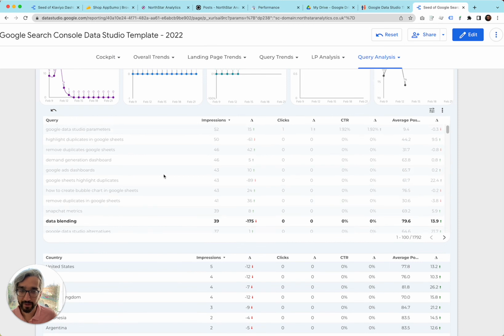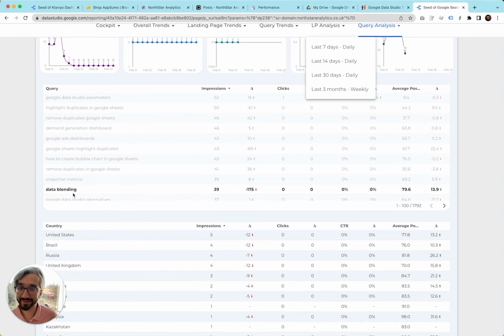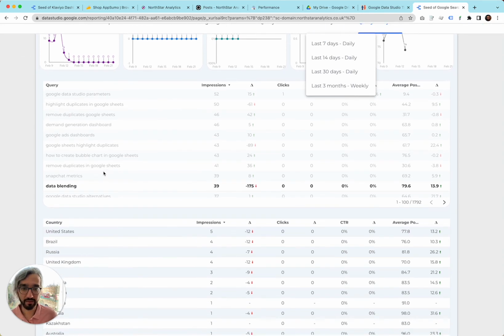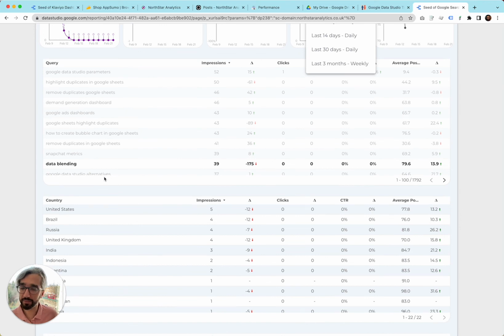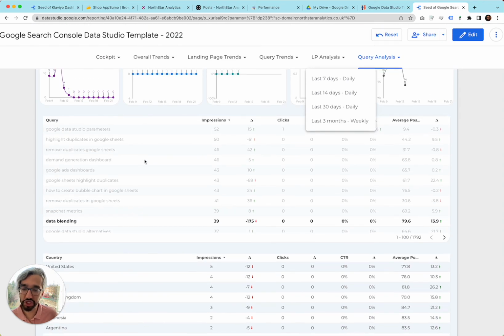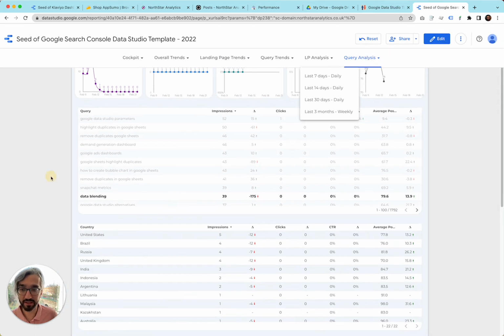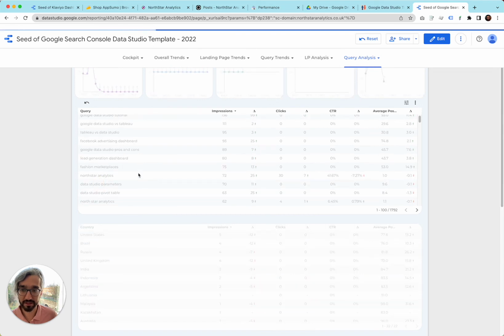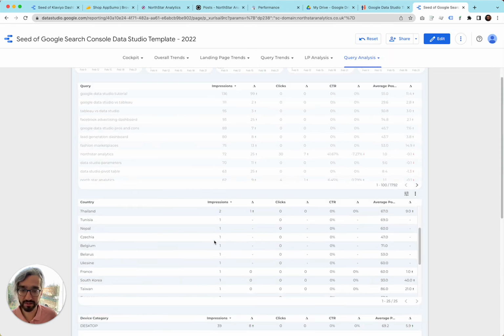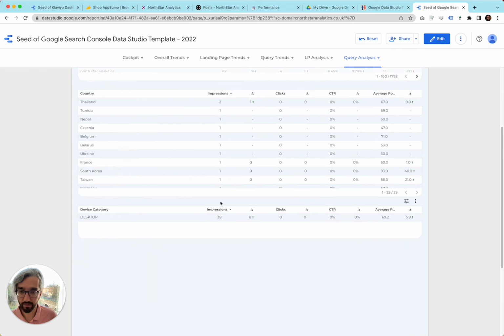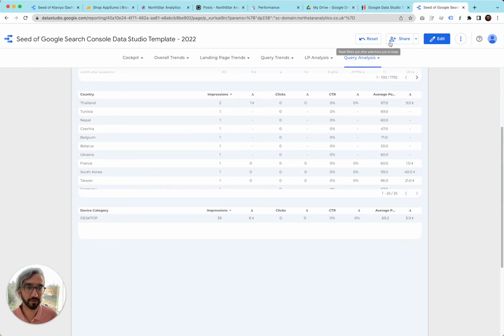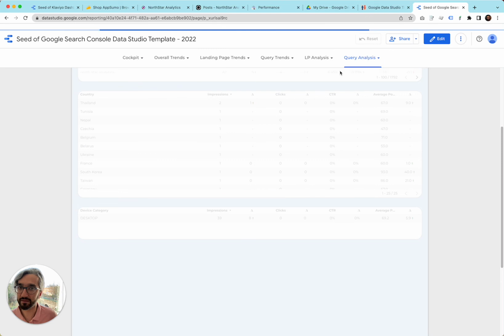So I forgot to say that each table has a filter function. For example, I select data blending right now, and when I click this data blending, you can see each table has been filtered based on this keyword. I can select Snapchat, for example. Then you can see Snapchat's performance, and I'm getting traffic only from desktop, by the way, which I didn't know before.